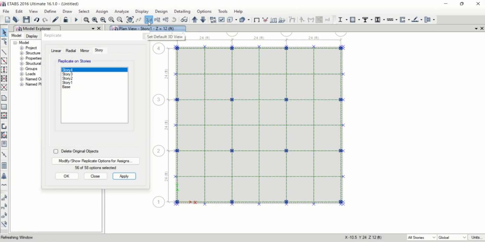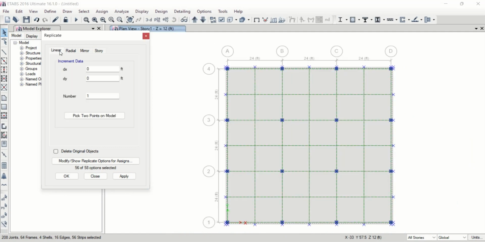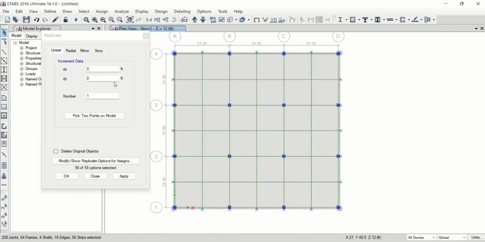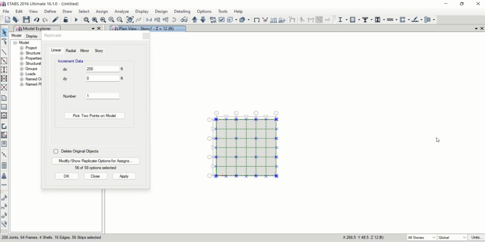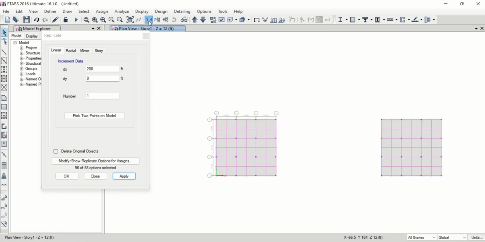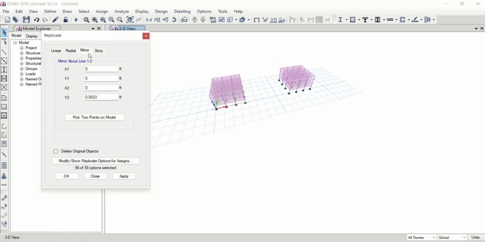Let me go to the linear replicate, and I want to select only two points, so we will use two points again. Then the increment data, for example this is 24, 24, 24, I will use it as 200, 200 in X. You can see that the projection has been shown that this system will appear here. If I click on Apply, you can see the two models have been replicated. And similarly for radial and for mirror as well, you can use this command.